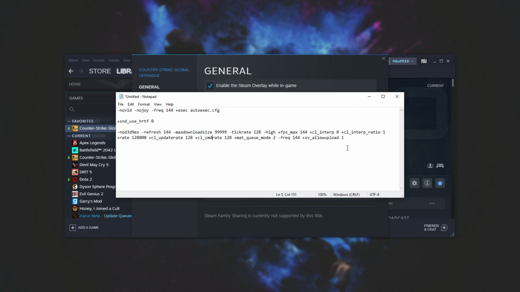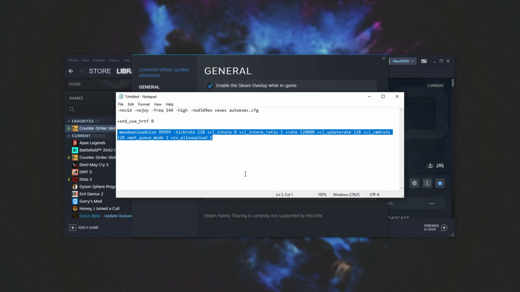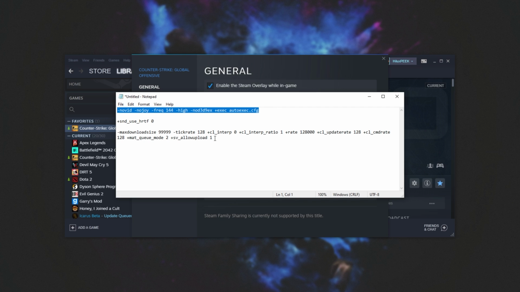Now, the rest of these options here mainly have to do with downloading files from servers, especially community ones, such as max download size, which I've just set to a ludicrous number, and these options here, so they don't really matter, minus freq, which is repeated again. So with a quick revision, this looks a little bit better. You'll find this in the description down below, as well as this one. These are just optional that I definitely won't include, as they probably aren't going to help with your FPS at all. This is what you'll find in the description down below.